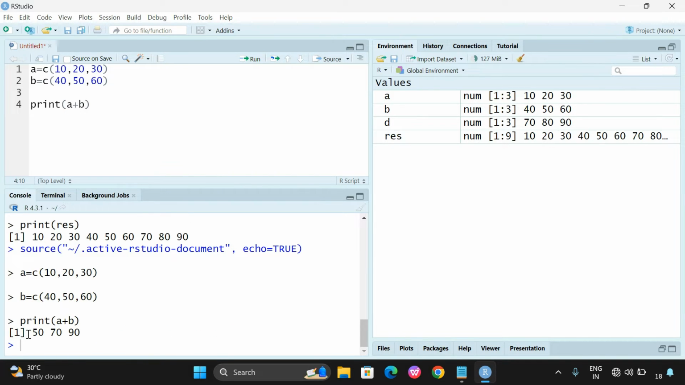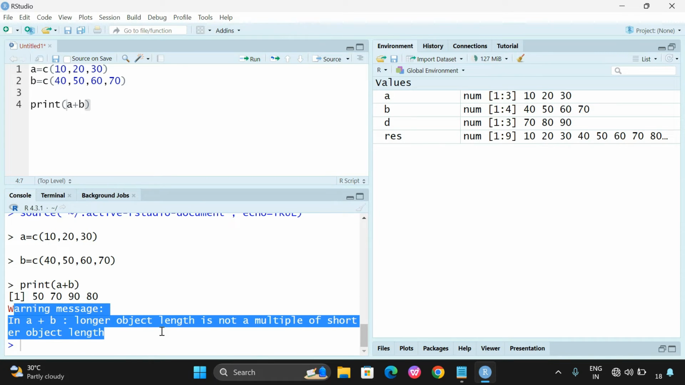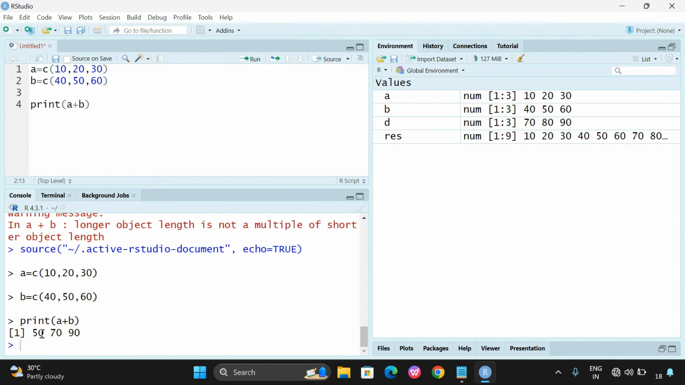You can see the addition of elements in both the vectors 10, 20, 30 and 40, 50, 60. For example, if both the vectors are of different length, what happens? Let us check. The first vector has only 3 elements and the second vector has 4 elements, and we are performing the addition, and you'll get a warning message: longer object length is not a multiple of shorter object length. So one condition to perform these arithmetic operations is both vectors should be of the same length. If both are the same length, you will get the result as 50, 70, 90. So 10 plus 40 gives 50, 20 plus 50 gives 70 and 30 plus 60 gives 90.